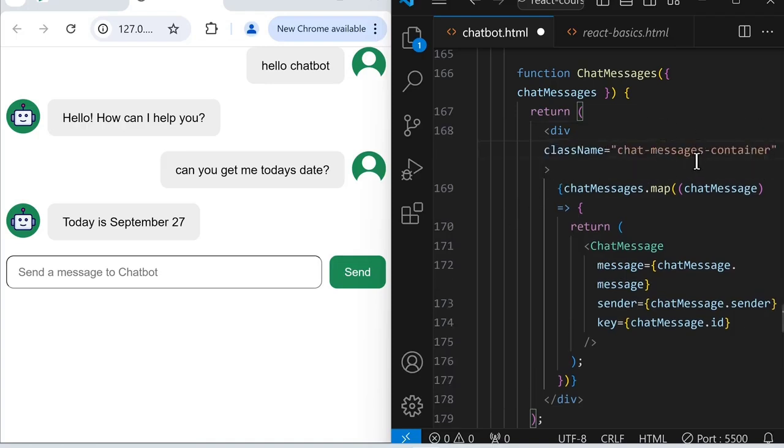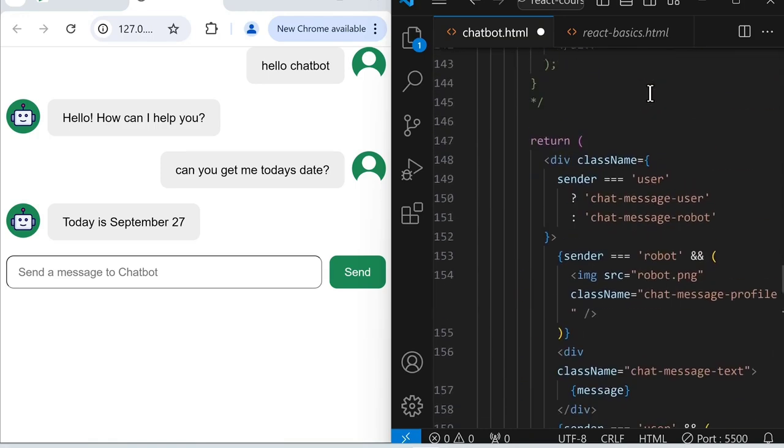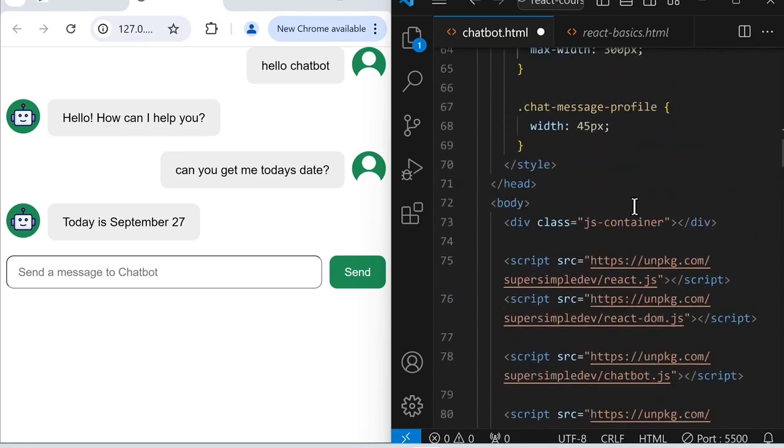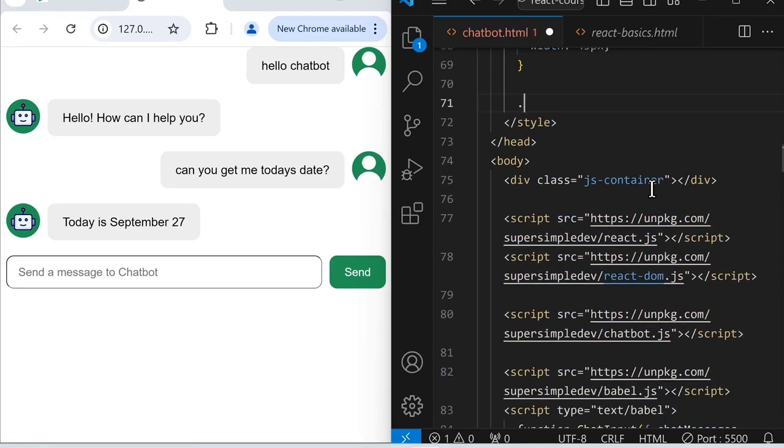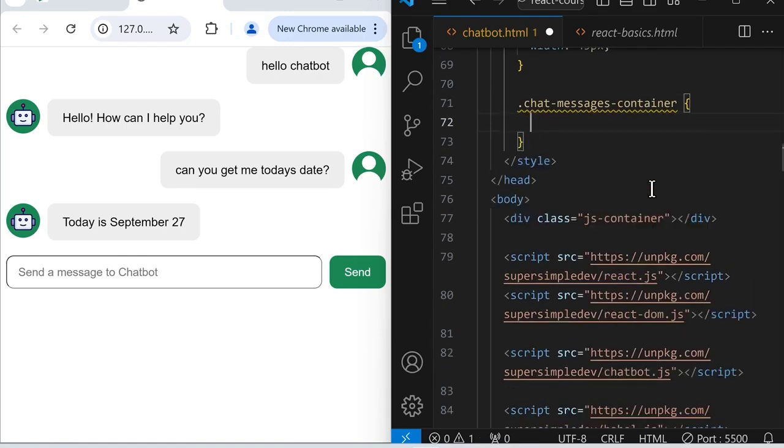And now let's style this class. We'll scroll up in our CSS, and at the end here, we'll type dot, and we'll style the class chat-messages-container and curly brackets. And we'll use the Flexbox feature flex-grow: 1. So now let's save.